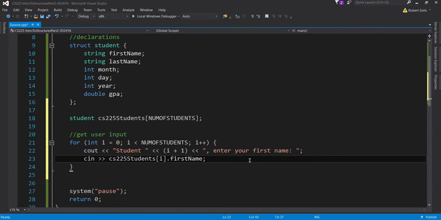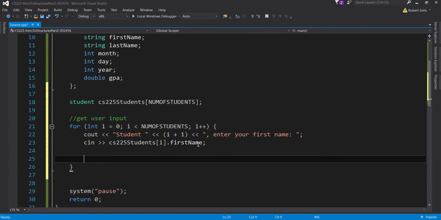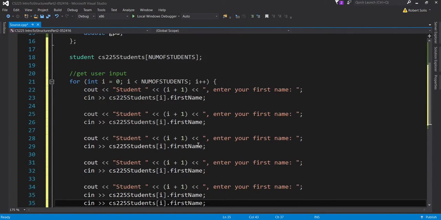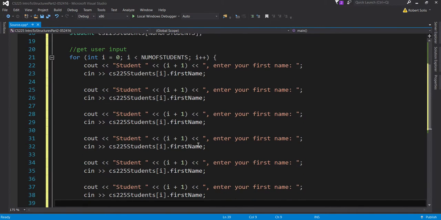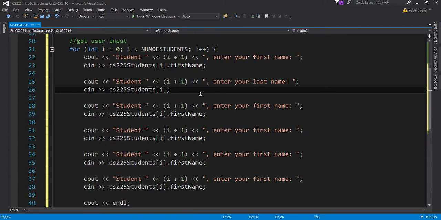So it looks like I'm going to be doing a lot of copying and pasting. So I think what I'll do is I'll just copy this, paste, because that's going to be for the last name, birth month, birthday, birth year, GPA. And then what we'll do at the very end, we'll just simply say cout, endl, end of statement, so we go to the beginning of the next line. So let me change some items over here. That's supposed to say last name. And for that member, if I hit dot, you see that last name is what I'm interested in. And then we'll say enter your birth month.